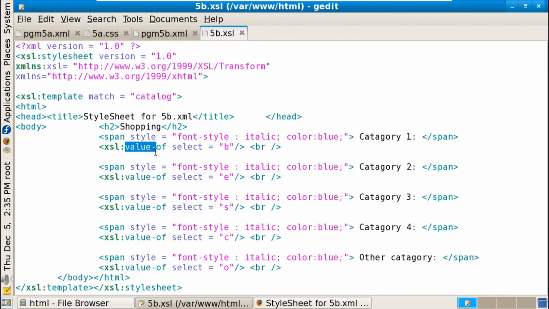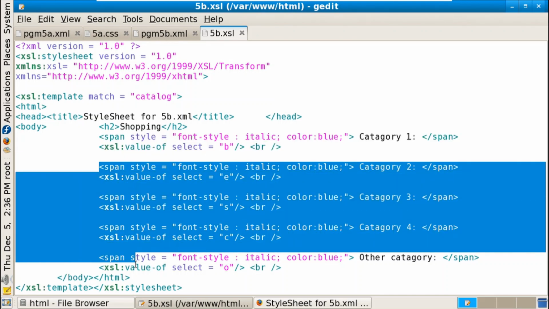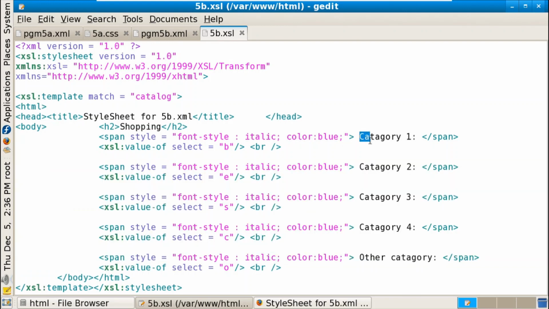Generally this hyphen students are going to miss, or otherwise they give the hyphen in both places, that is in between of and select also. So remember, xsl:value-of space select is equal to whatever the tag name. These two lines have been repeated here, but whichever text you want to type, you have specified here, and whichever tag you want to access, you have specified here. Otherwise everything is the same.